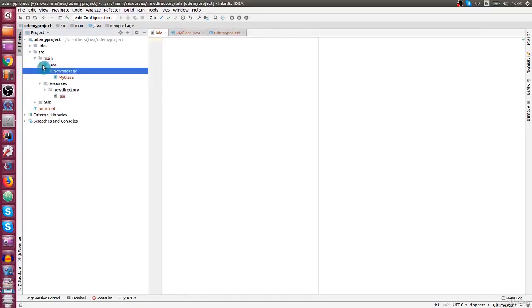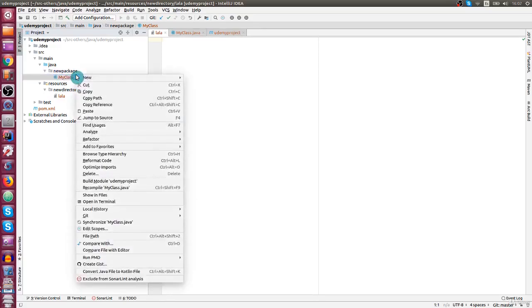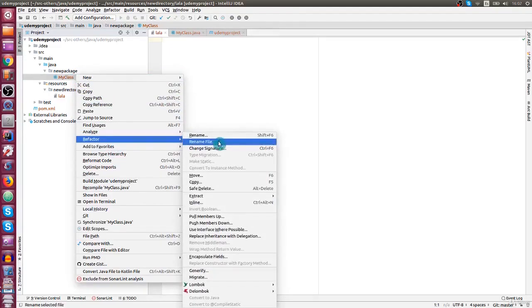Right now, we know how to create files and directories, but what happens if I made a mistake or I changed my mind? For example, if I wanted to set a different name for the Java file. Well, just right-click over it, go to Refactor, and here I have two options, Rename and Rename File. Rename means renaming the Java object in that file.